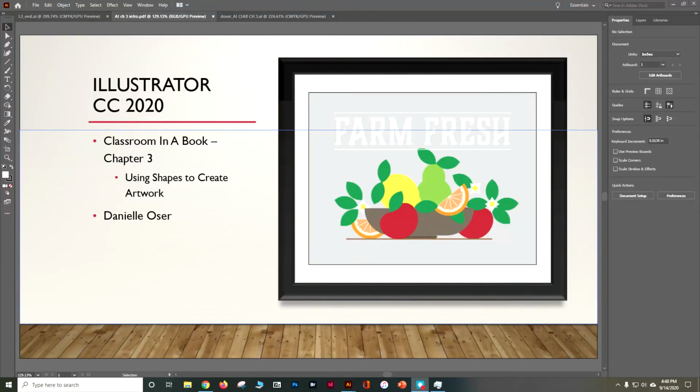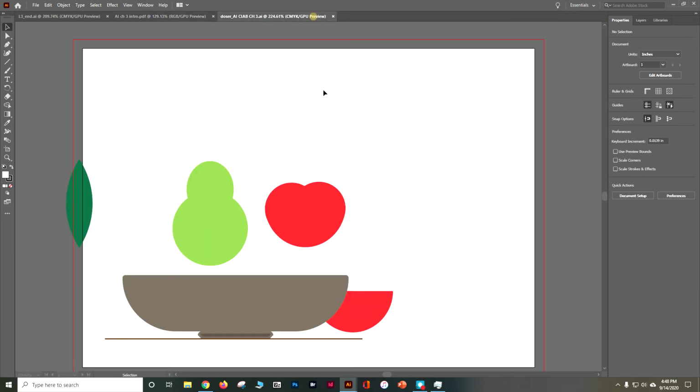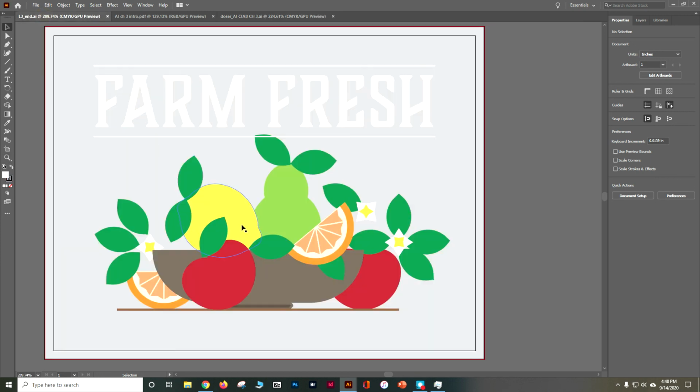In this tutorial, we're going to continue Adobe Illustrator CC 2020 Classroom in a Book, Chapter 3, using shapes to create artwork. This is part 3. So when we left off, we just finished making this line for the table. And now we're going to go ahead and create that lemon shape we see in the end one by doing what's called an image trace.